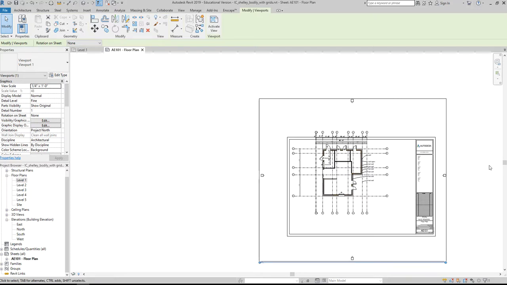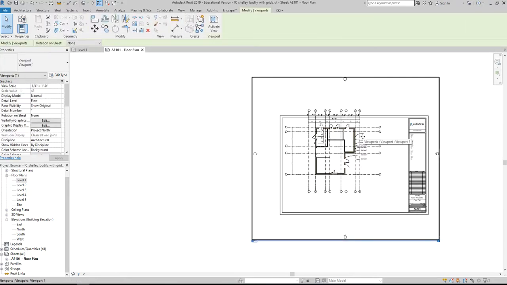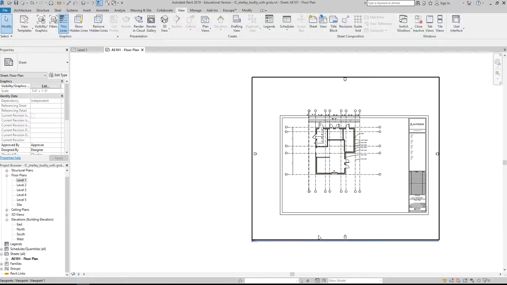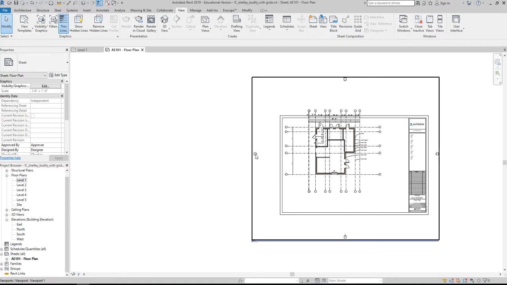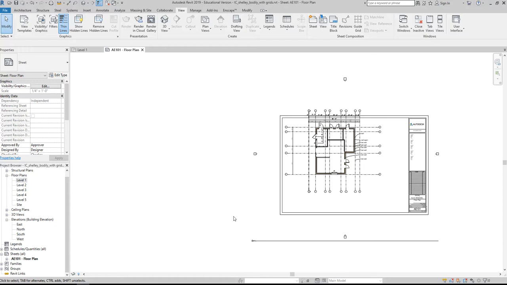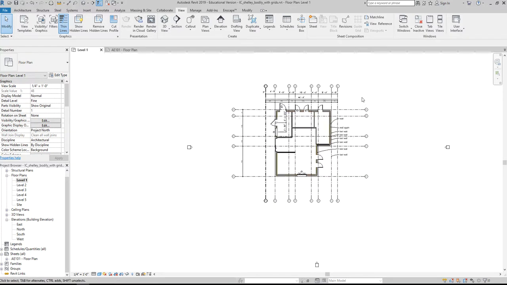Now you're going to see that I didn't really do any kind of fine tuning to my view before I placed it on my sheet. It's larger than it should be. It's not the right scale. And my view title is all the way down here, right? I'm seeing elevation markers that extend beyond the drawing board here, right? I can go back to my actual view, level 1, and I can help that. I can clean it up a little bit, right?